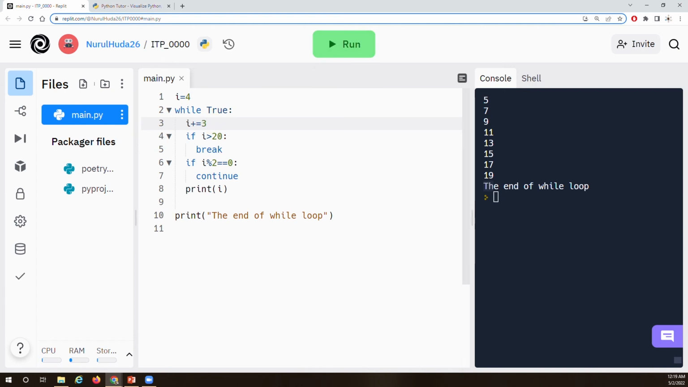That will execute, that will increase I by 3. It started with 4 and then it became 7, which is an odd number. And according to our logic, it will print only odd numbers and increase by 3. So 7 plus 3 is 10, but 10 is not an odd number, so it's not going to print 10. And then 10 plus 3 is 13. And 13 is an odd number, so it does print. Anyway, whatever logic we apply, the computer will do that.